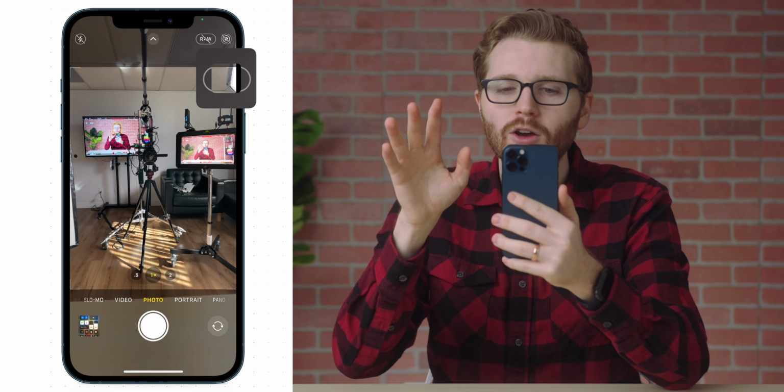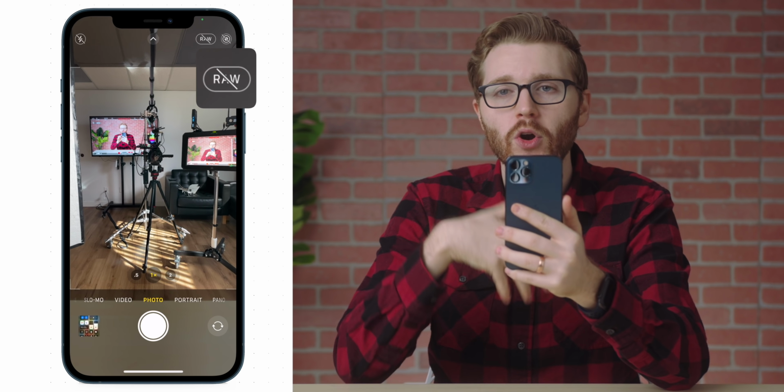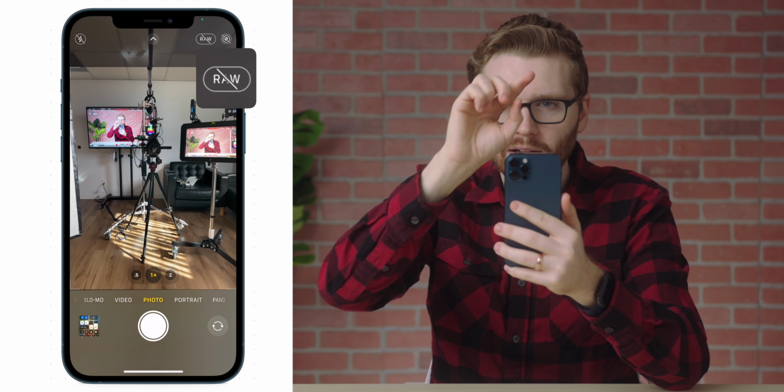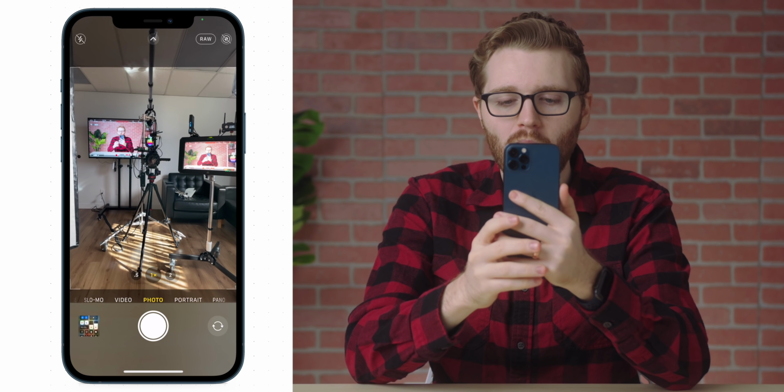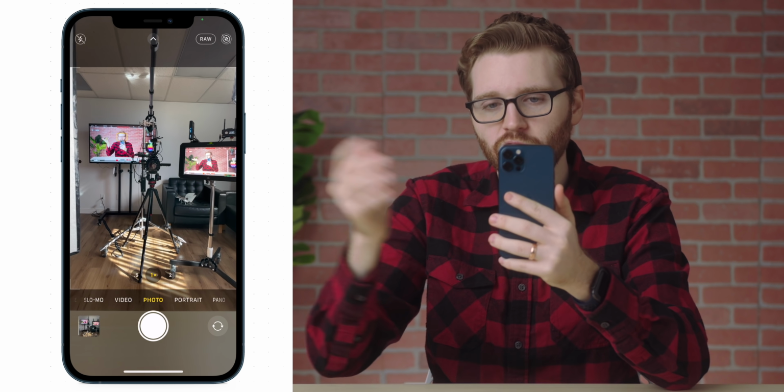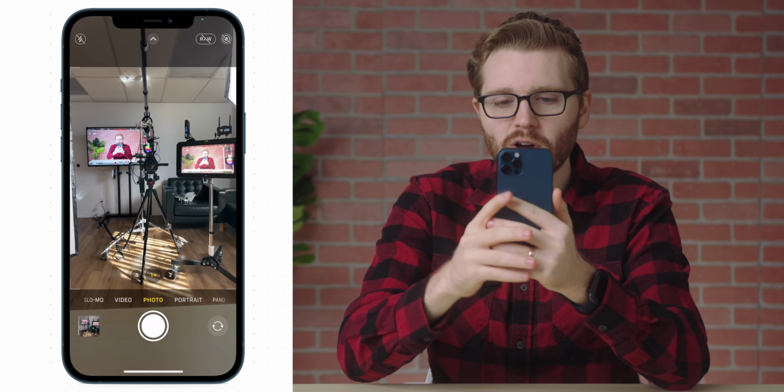If I open up the camera app here, you'll see at the upper right-hand corner I have the option to shoot this photo in RAW. You can see with the little line through it, it's turned off. If I tap on it and turn it on, now this photo is going to be a RAW photo, so I can shoot it. Looks just normal. I can tap on it again and shoot a non-RAW photo.